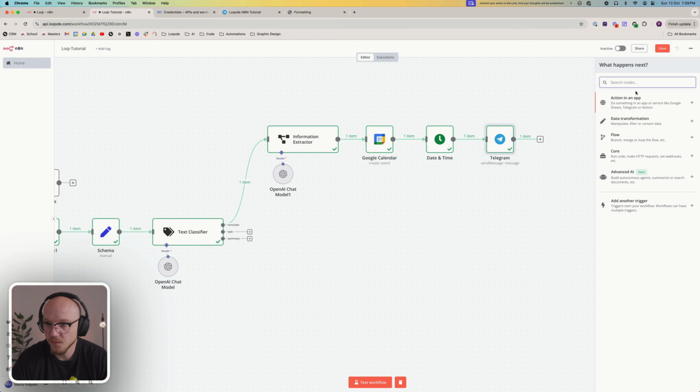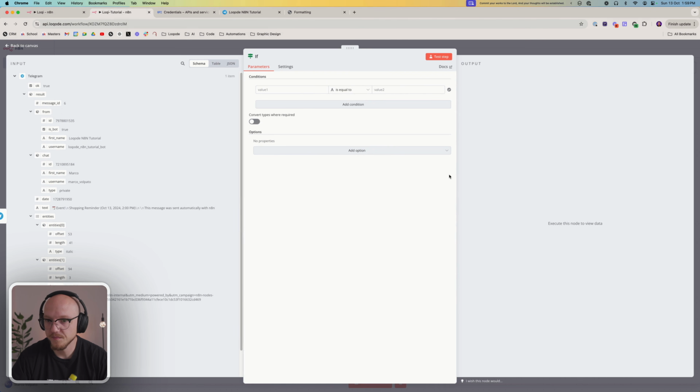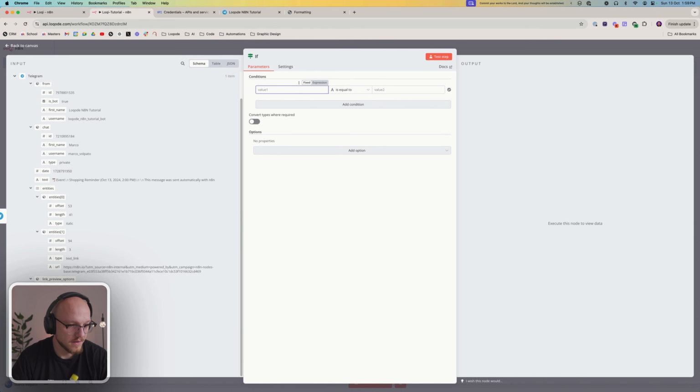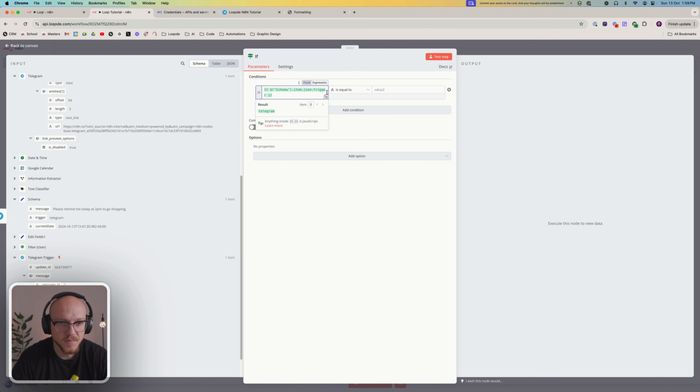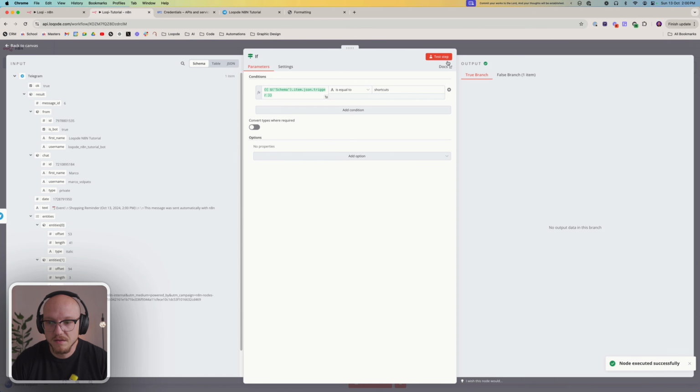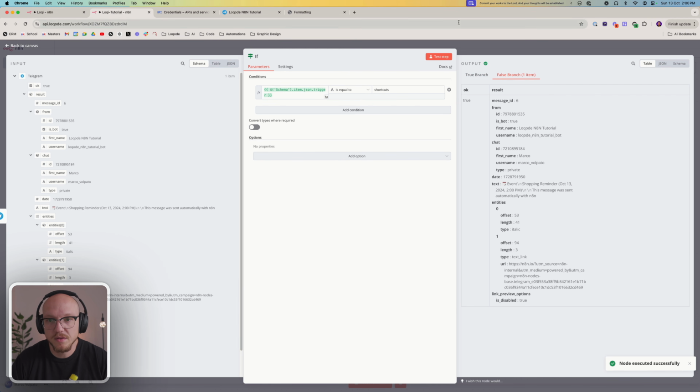And now we add the if. So we're going to say if, where were we? Schema, trigger, string is equal to shortcuts, then it continues, otherwise it stops. So in this case, it should stop because this should be Telegram. So if we test this, there's no output because it's false, and that's good.